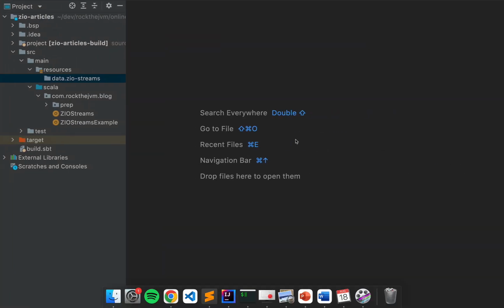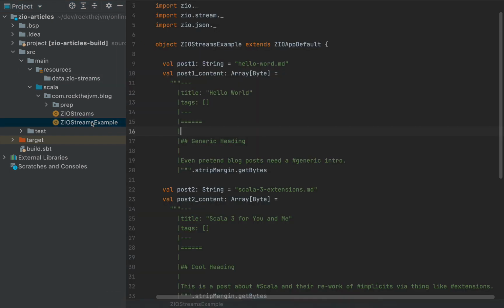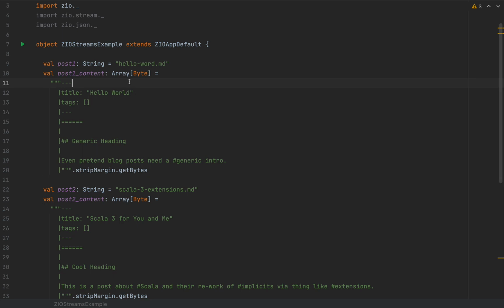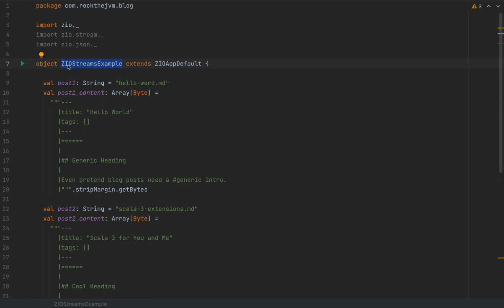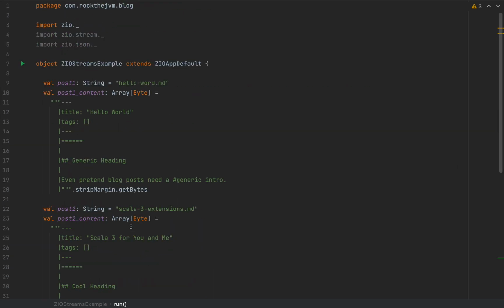All right, so without further ado, I'm going to navigate back to my development environment, and I have here a ZIO streams example that I've already pre-built, and I'm going to describe what the scenario entails. I've created this little object, I call this ZIO streams example, and this extends ZIOAppDefault with a simple run method which will run a single effect. We're going to fill that at the very end. And I've imported ZIO, ZIO Streams, and ZIO JSON.